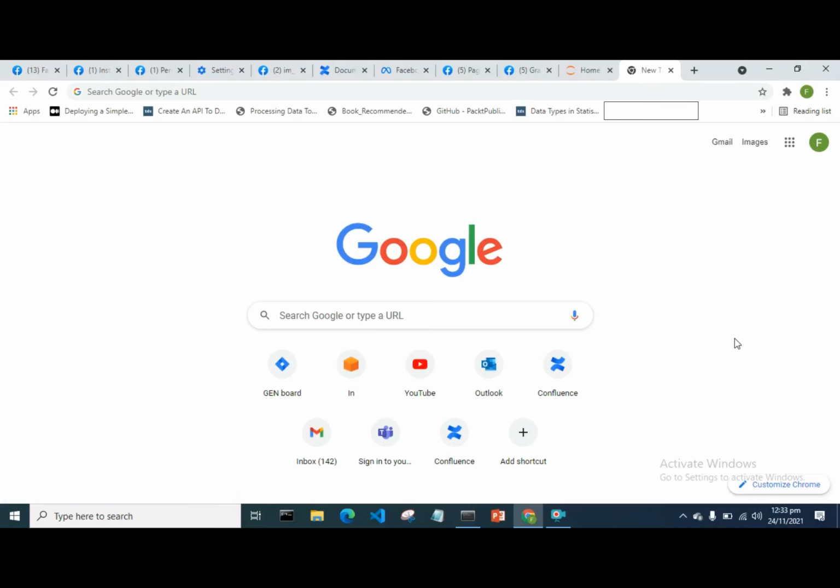Today I'm going to be discussing how we can get data from the Facebook Graph API. I'm going to show you and implement how you can get started with the Facebook Graph API, how you can get your data through the Facebook Graph API.